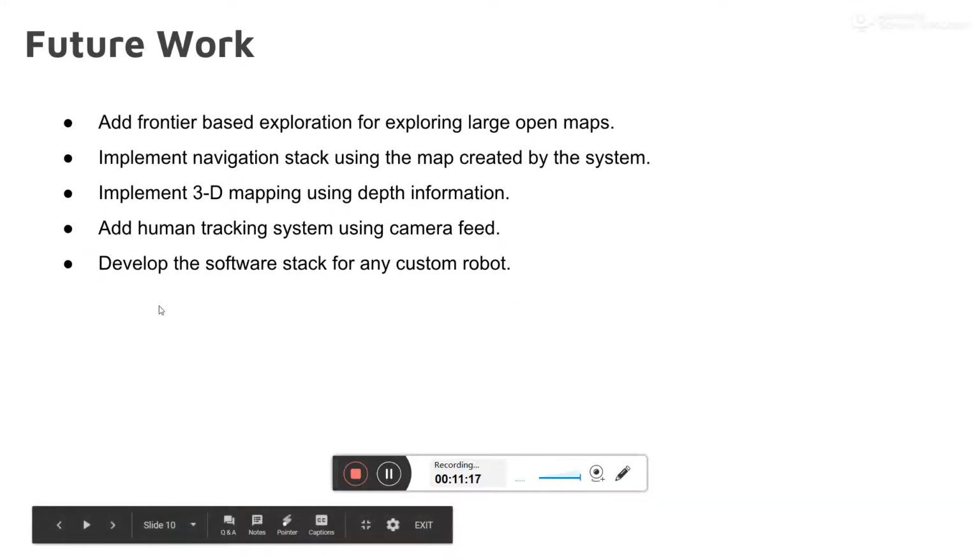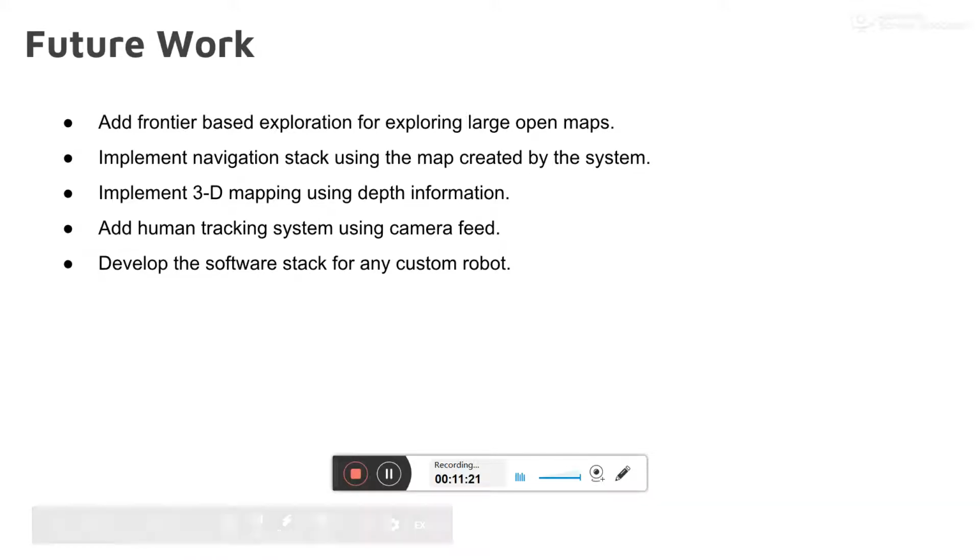But yeah, future work. What I'm lacking and what can be done. We can add a frontier-based exploration method for exploring large open maps, because this system will suffer, believe me, in a large map. It will take so much time, and it will go here and there. Also we can implement the whole navigation stack using the map created by this system, which is very useful. Also, we can develop a 3D mapping which is more accurate using the depth information of the camera, and it will be a more improved version than this 2D occupancy grid map.